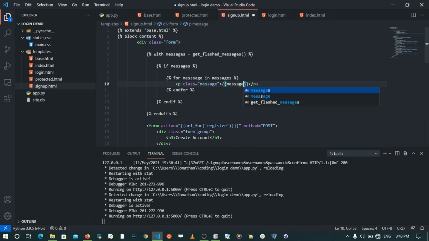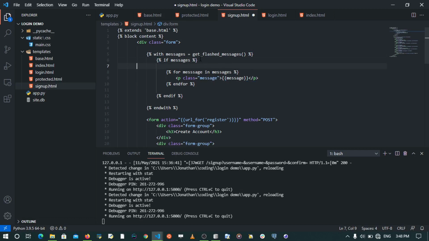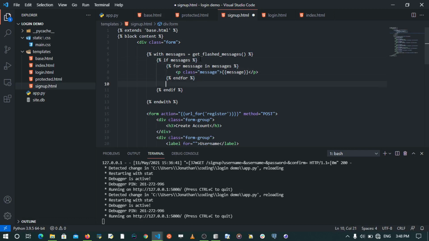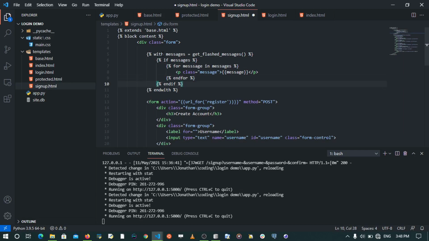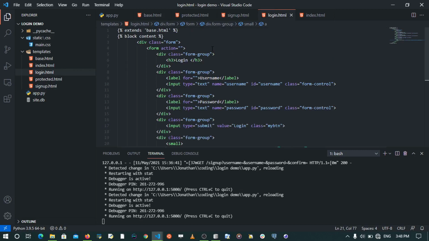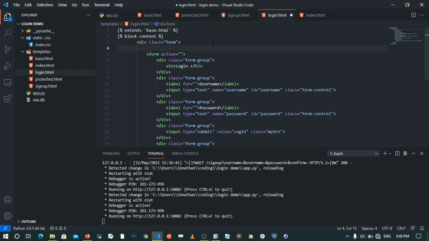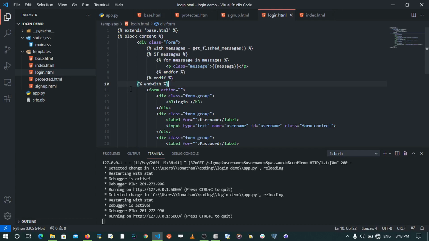I'm going to make this tidy. I'm going to remove these spaces. And we have this, which is just enough to render our message. I'm going to copy this and put it in the login form as well. So I'm going to come slightly above the login form and paste the message. I'm going to save and make this tidy. So we have our messages being displayed.